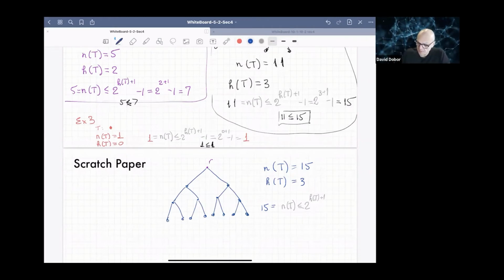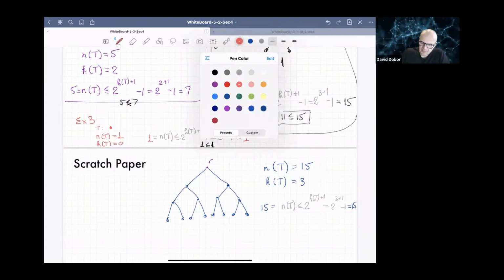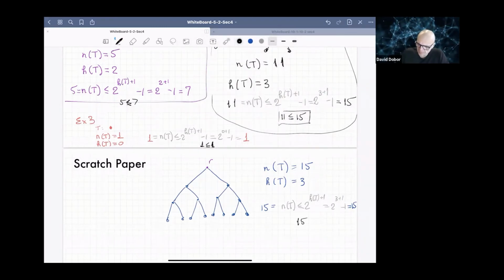So notice that this works exactly. It's 2 to the 3 plus 1 minus 1, which is 2 to the 4th, 16 minus 1, that's 15. So we do have 15 equals 15 here. 15 is less than or equal to 15, and here we have an equality that holds.